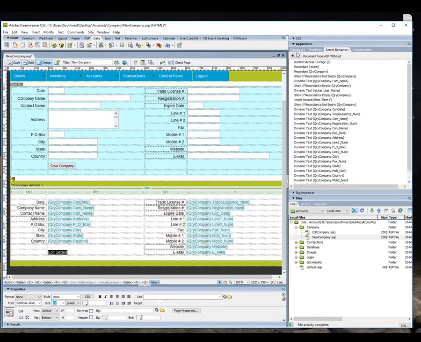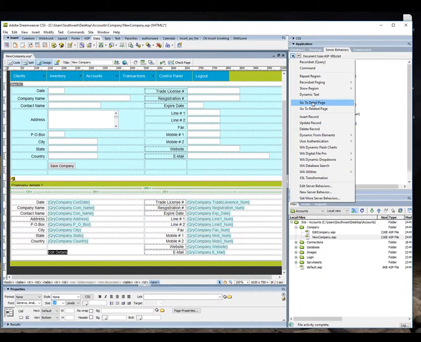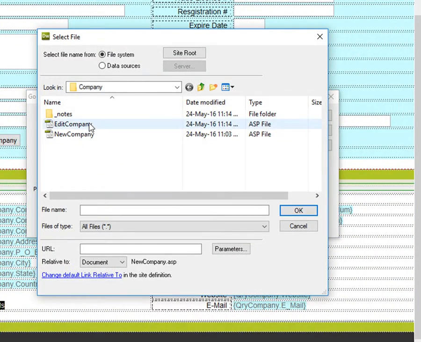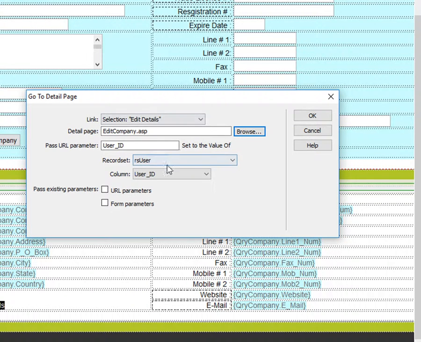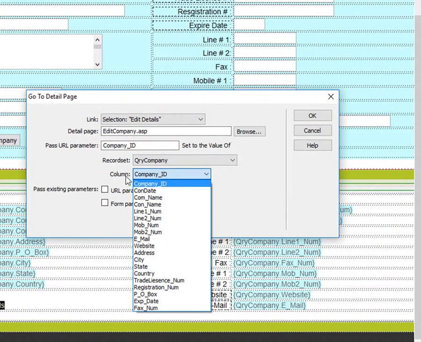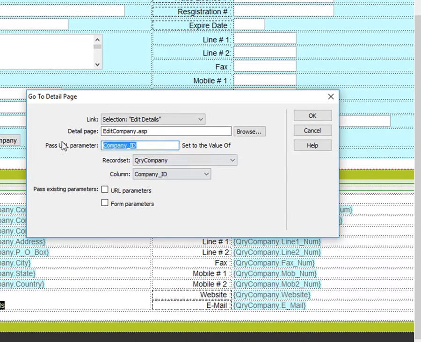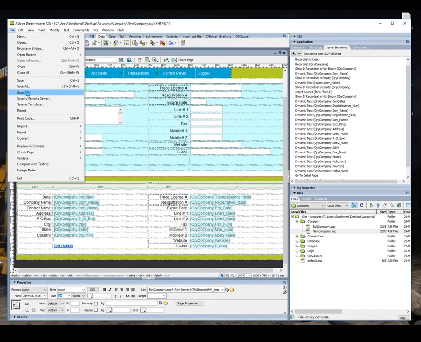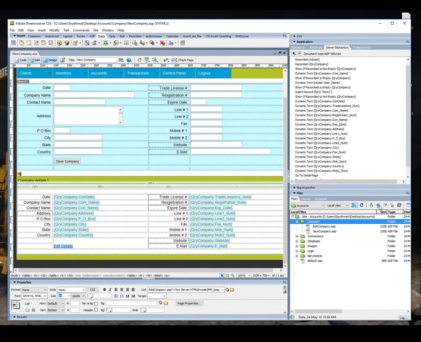I'm gonna come to my server behavior. I'm gonna click on a plus icon. I'm gonna click on go to detail page. I'm just gonna browse the added company that we made earlier, and I'm gonna choose the appropriate record set, which is query company, and from query company I will choose a column as company ID and just select this and put ID. Alright, I'm just gonna click OK. So it gives a nice link over here to added details, and again we're gonna save all, and I'm just gonna upload my entire company folder.